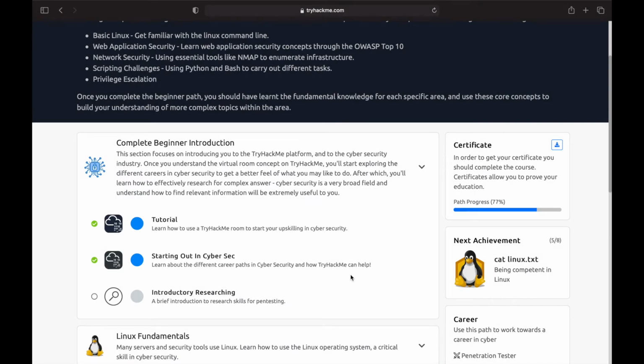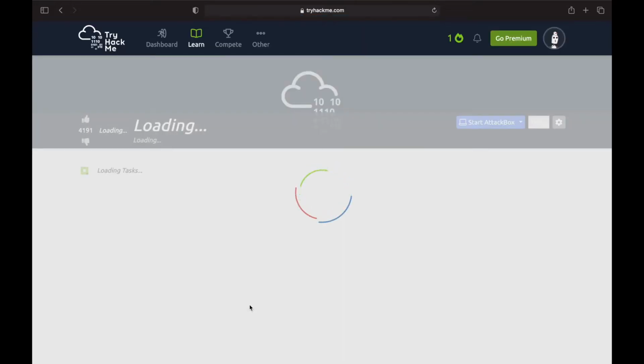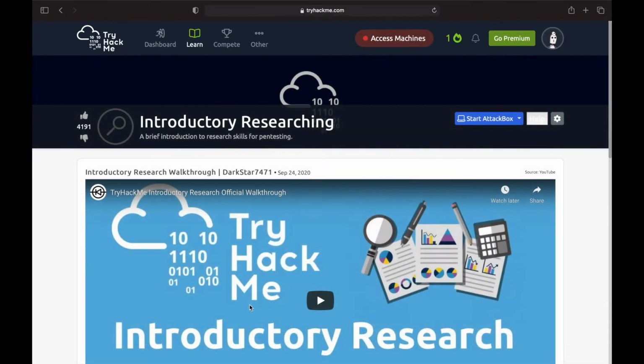Hey, hi everyone. Today we are going to see the introductory researching room. It's a brief introduction to research skills for pen testing. Okay, so let's get started with this room.